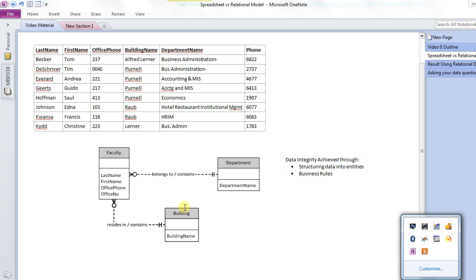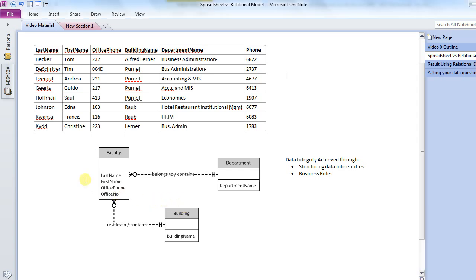The other important part of relational modeling is the relationships between the entities. The relationships are typically verbs. For example, we say that a faculty belongs to a department, and in that way we can depict the relationship between faculty and department. We can go the other direction and read it this way: a department contains faculty.